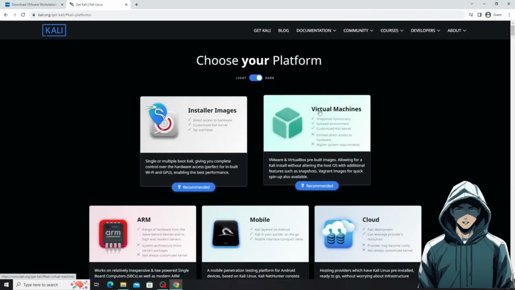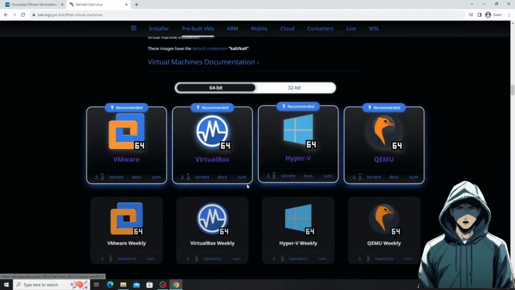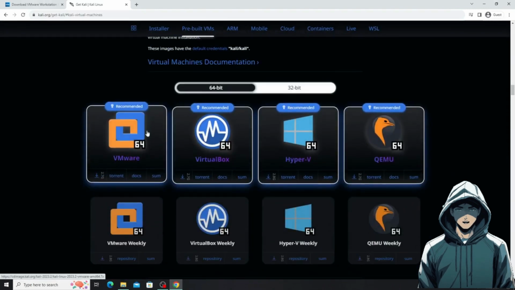Here you guys can see the virtual machines. Click here and simply click on VMware, because we are using VMware here to boot this, like to use Linux, right? So simply download the VMware one here. Okay, just click here, it will automatically download. It is around 2.7 GB. Okay, simply click here, it will download it.